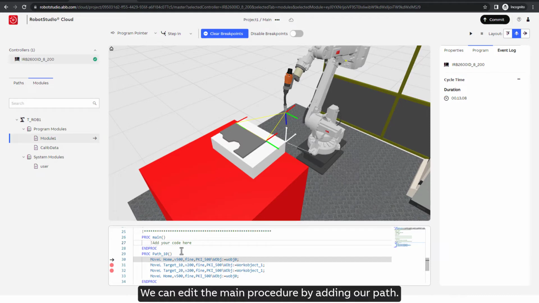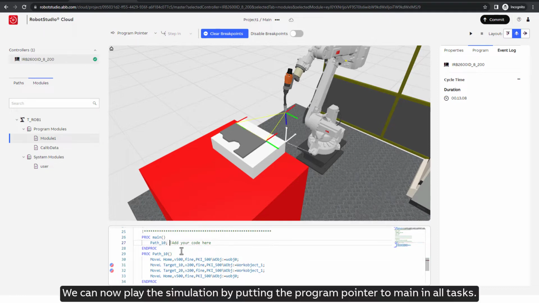We can edit the main procedure by adding our path. We can now play the simulation by putting the program pointer to main in all tasks.